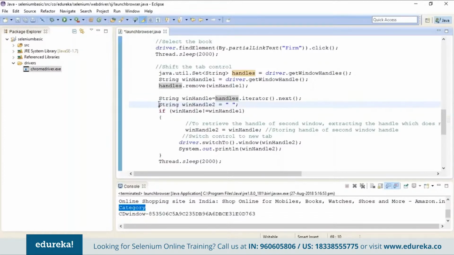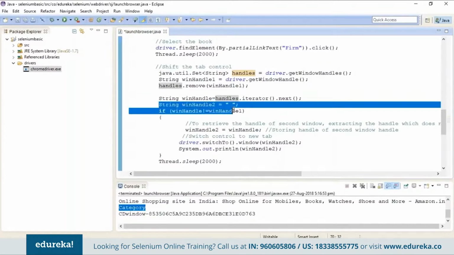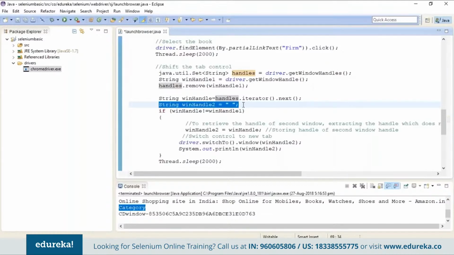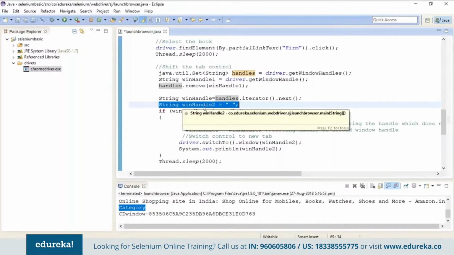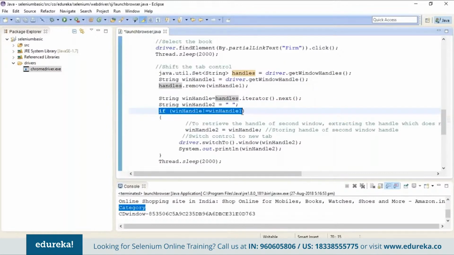Now I'm taking in another string, winHandle2. Now winHandle2 generally stores the tab to which we want to shift the control to. So we need another string where we can identify which tab we want to shift control to and then switch the control. So that's why you have another variable out here. I'm using the if statement. So if winHandle is not equal to winHandle1.